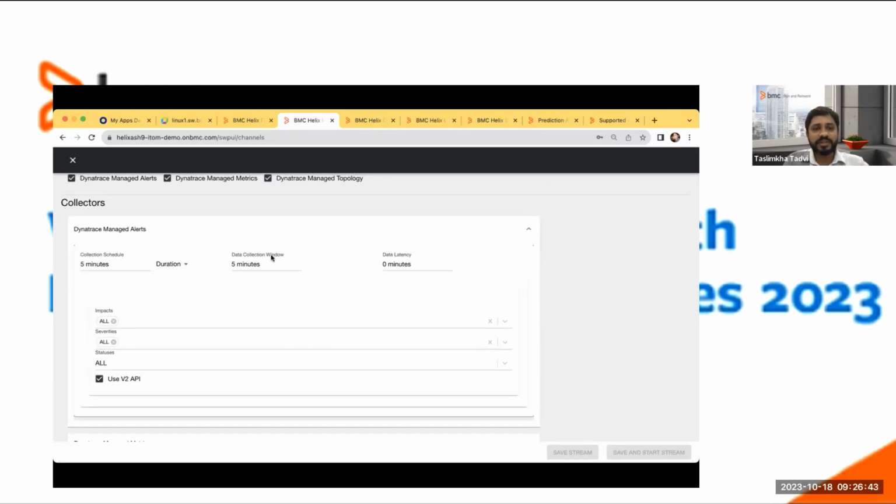The next parameter is data collection window. This means for how much past time you want to collect the data. I have specified 5 minutes. So whenever the collection schedule runs, every time it will bring data for the last 5 minutes. This is how it will work for collecting the data from Dynatrace. Then data latency means if you want to have some delay while bringing that data, you can specify that as well. Some of the other parameters may vary depending on connectors, because each of the connectors supports different parameters.